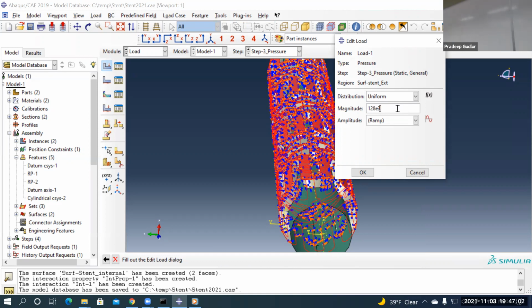And there is no coordinate system here. Pressure is always normal to the surface you pick. So there's no coordinate system here. Yes, Frank?